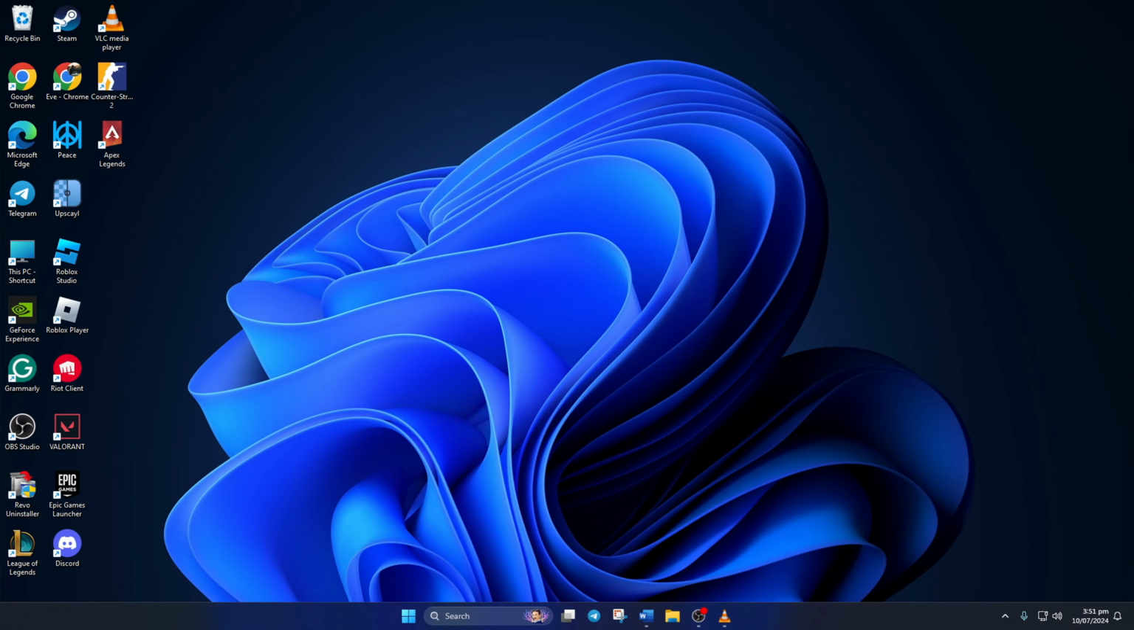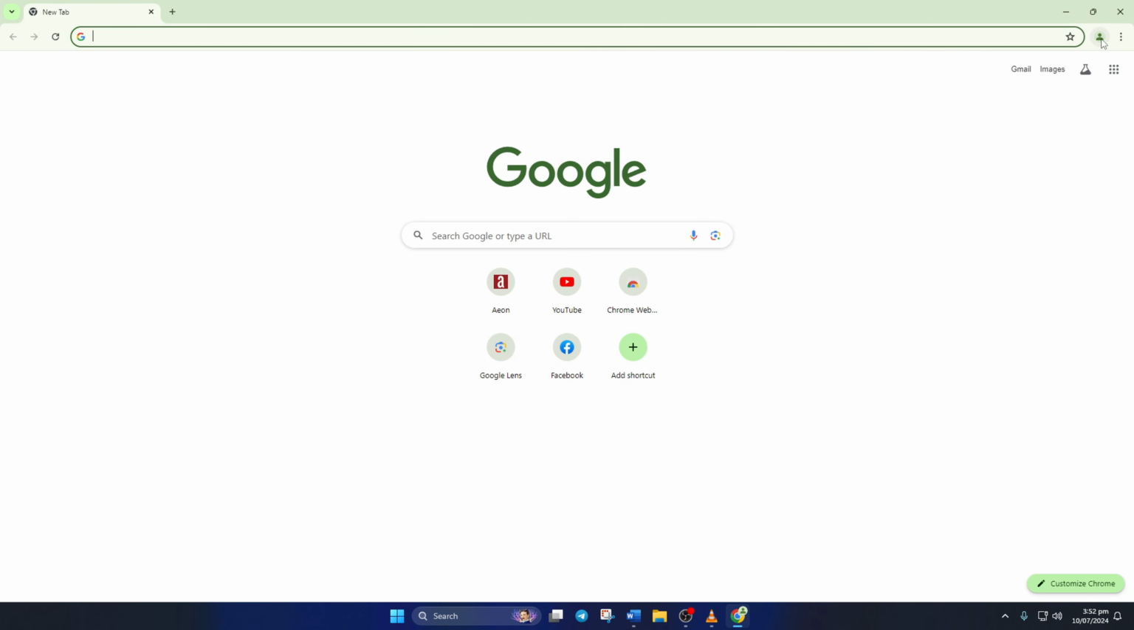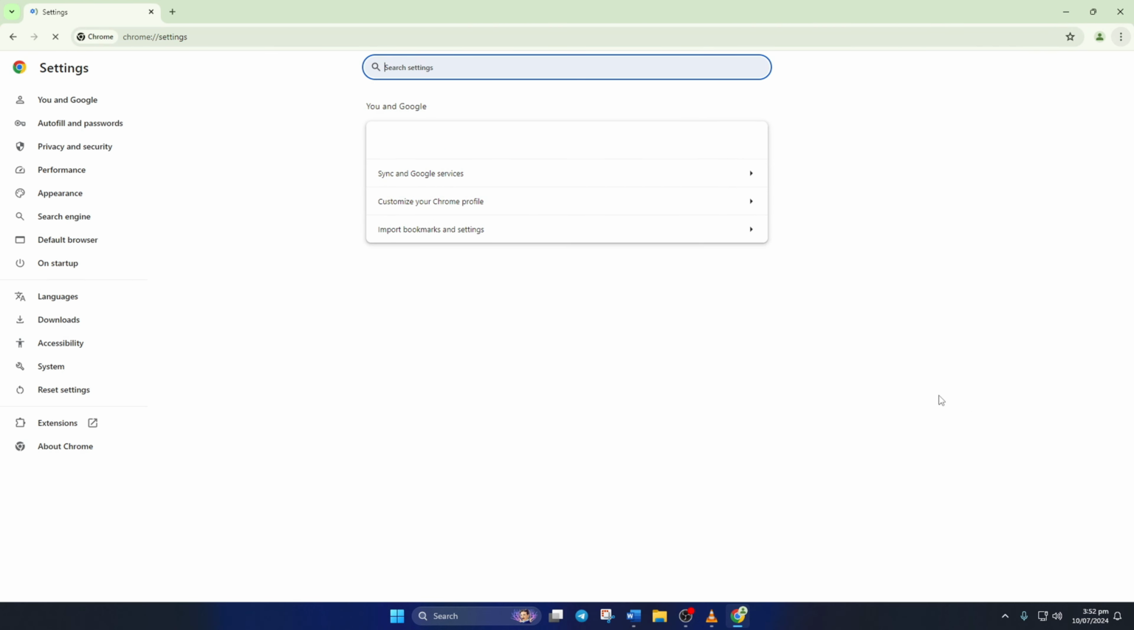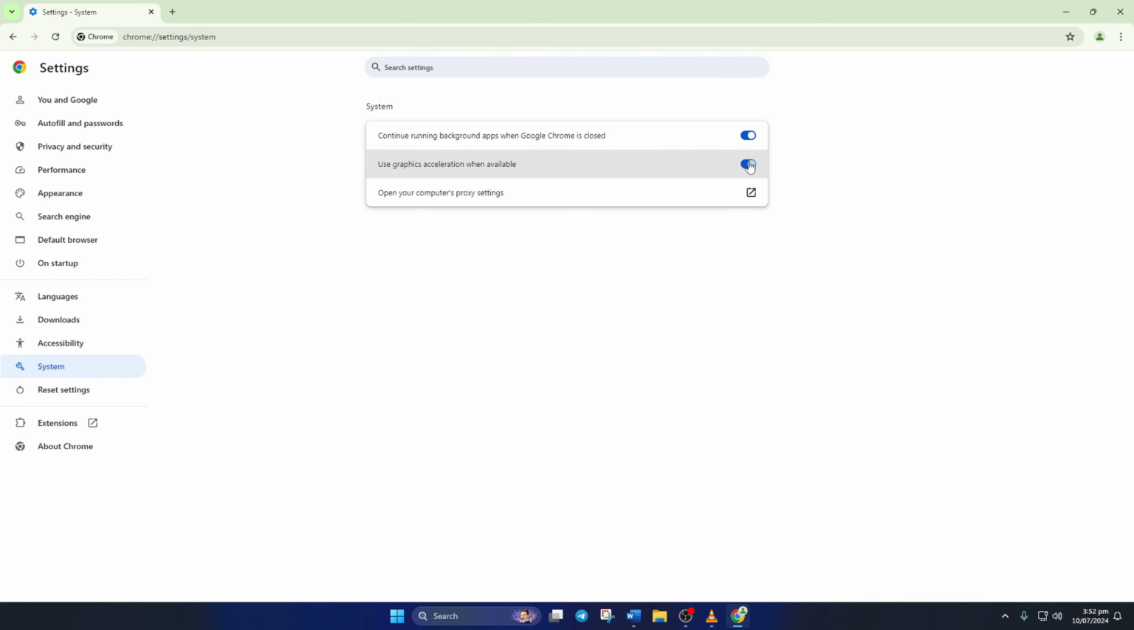Solution 3. Disable hardware acceleration. Open the Chrome browser on your computer. Then click on the 3-dot icon from the upper right corner of the screen. And then click on Settings from here. Once in the settings, click on System from the left side menu. Then toggle off Use Graphics Acceleration when available. Next, hit that relaunch button and the issue should be gone.